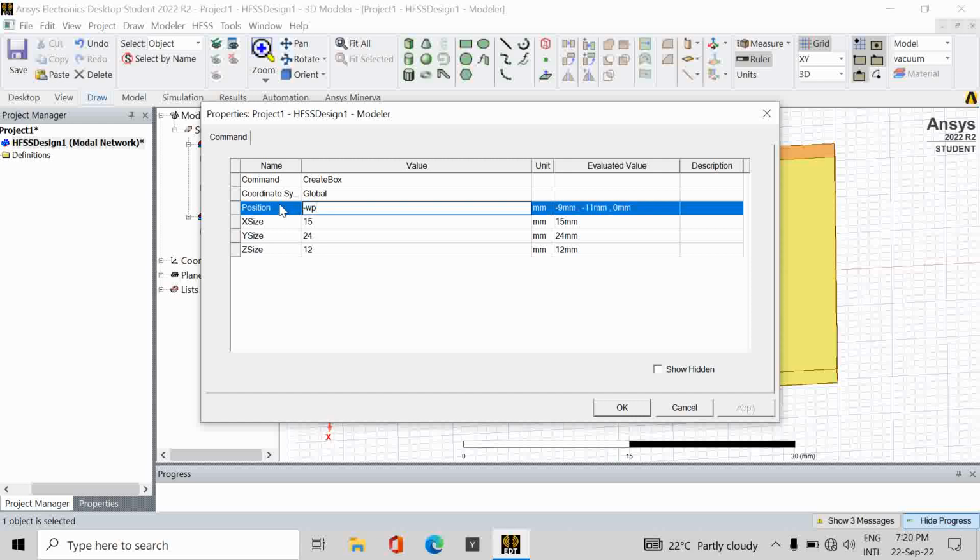I'll start with minus LP by 2 comma minus WP by 2 comma TS. Why TS? Because on the top of the substrate I have to make it. The position for the substrate I have taken as 0, so it has gone to the positive Z axis, that is TS. So after TS my patch will come. That's why I'm giving a position from TS.